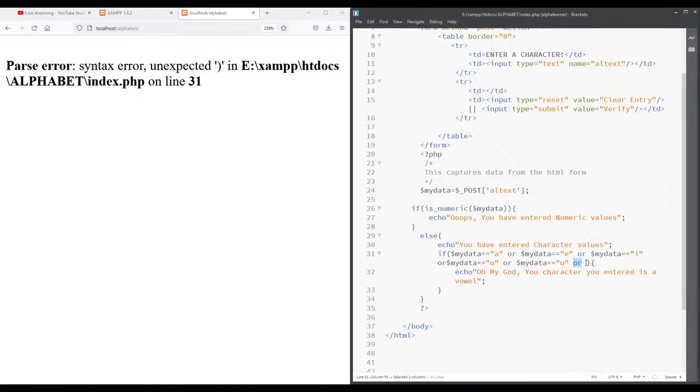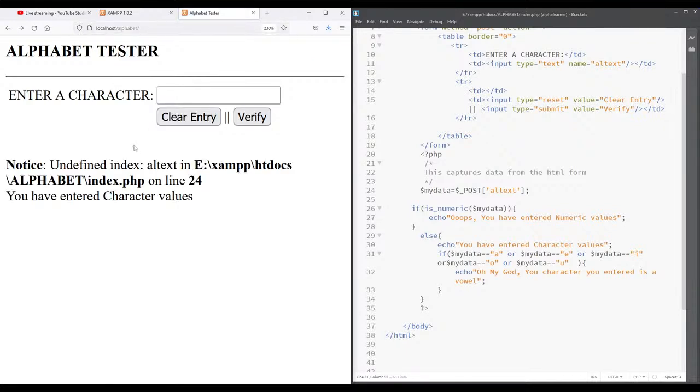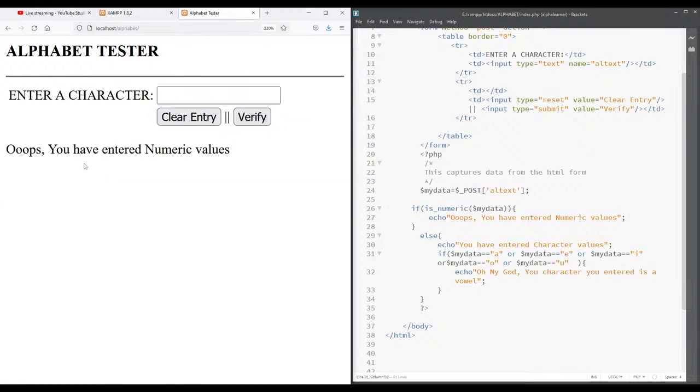So we are just getting that off, and then save. We'll refresh the page again. So it enters with nothing, and we enter the value there, and then we enter. So it says you have entered numerical values.